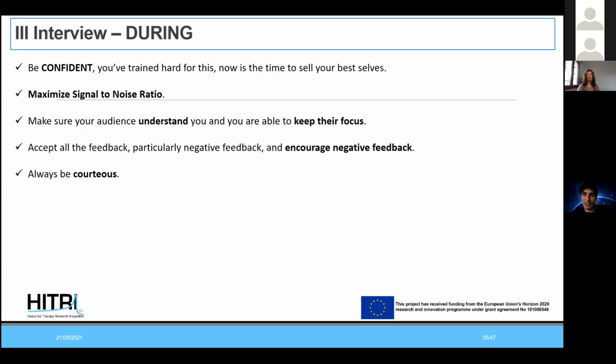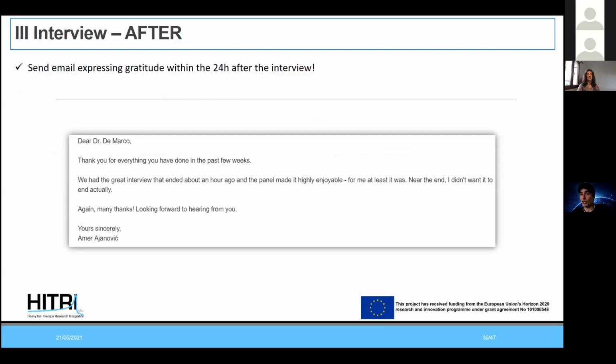You should also encourage negative feedback. If you're presenting your project, you should ask them what they would do differently, and if they've done something like that, you should ask them if that method could be applicable to your research and stuff like that. And always be courteous and respectful of their negativity or criticality or whatever.